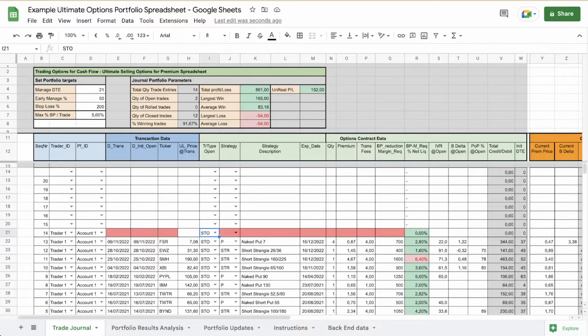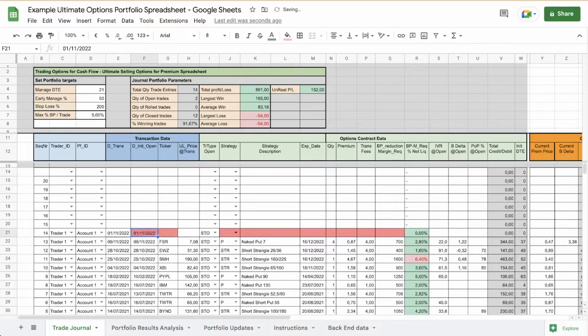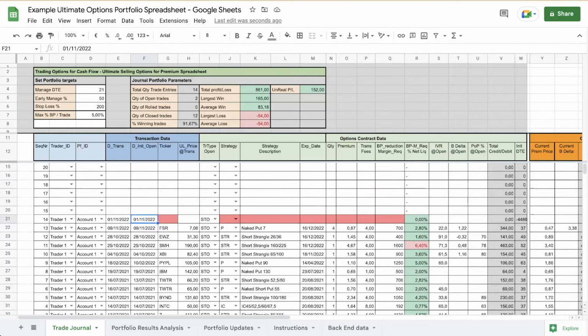So let's say I'm opening a new trade on November 1st, 22. In that case, the field date transaction and the date initial is the same. In case I'm opening a new line because I've rolled an old position into this new open position, I will enter the date of today as a transaction date, and the date of the initially opened position will remain the same.